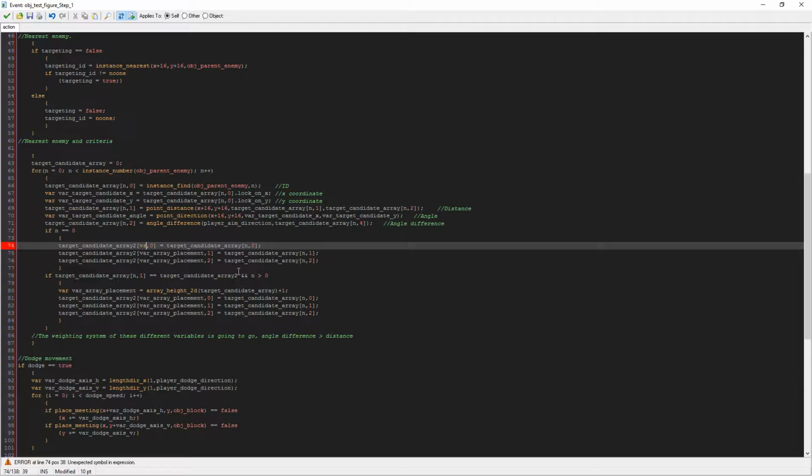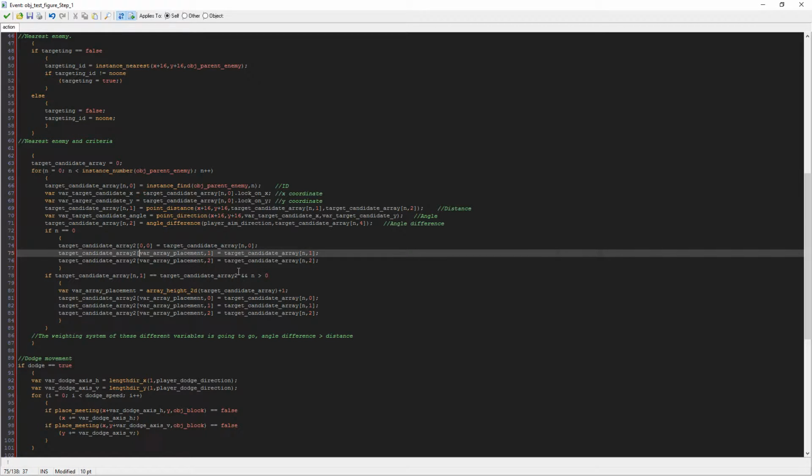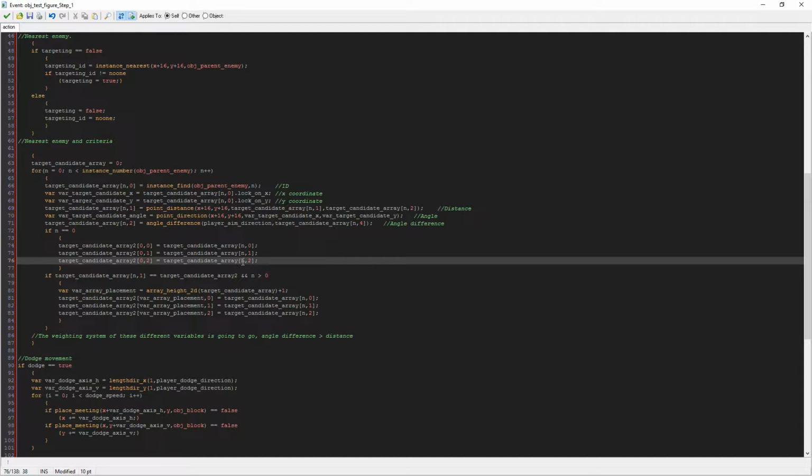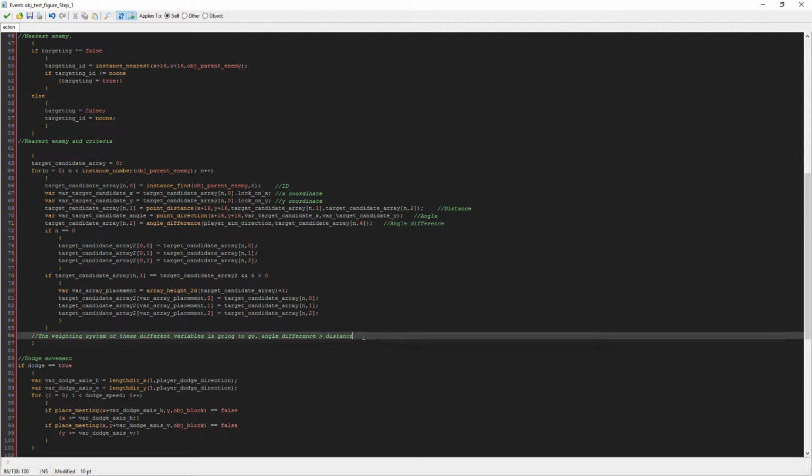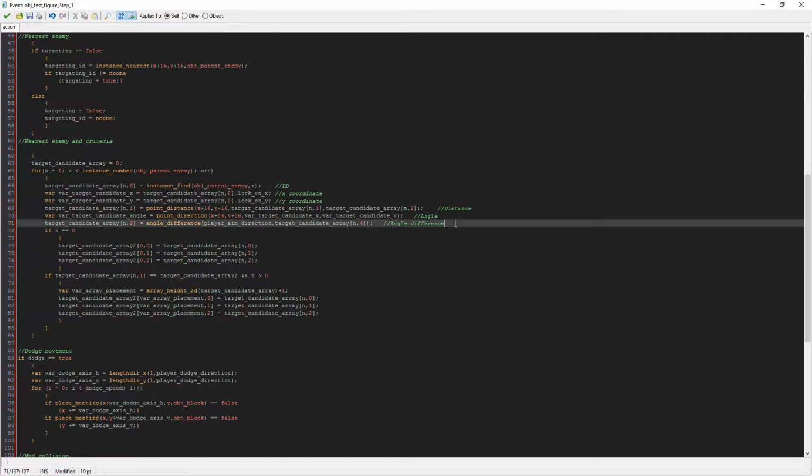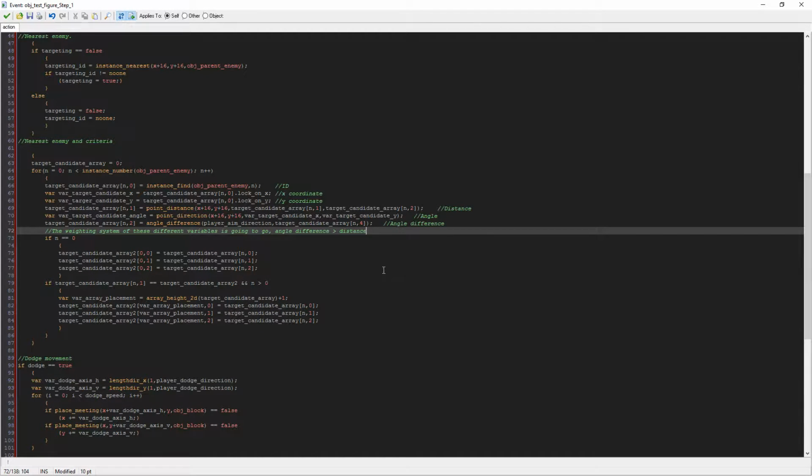Yeah, no, that's right. N can remain N because we know it's going to be 0, and so who cares? I need to move this up now to show that it's the weighting system.